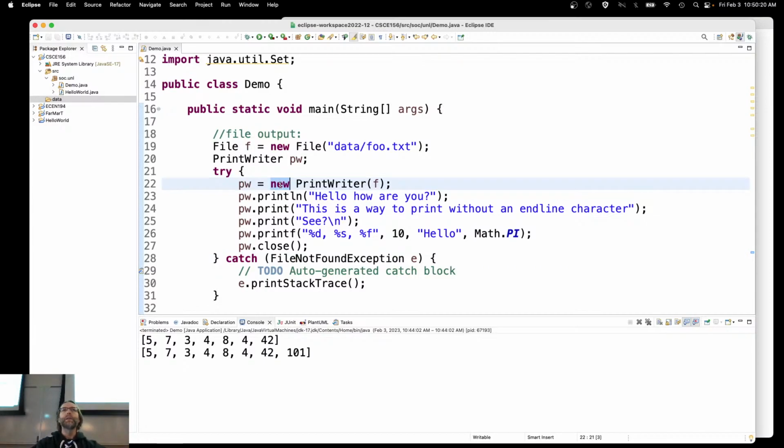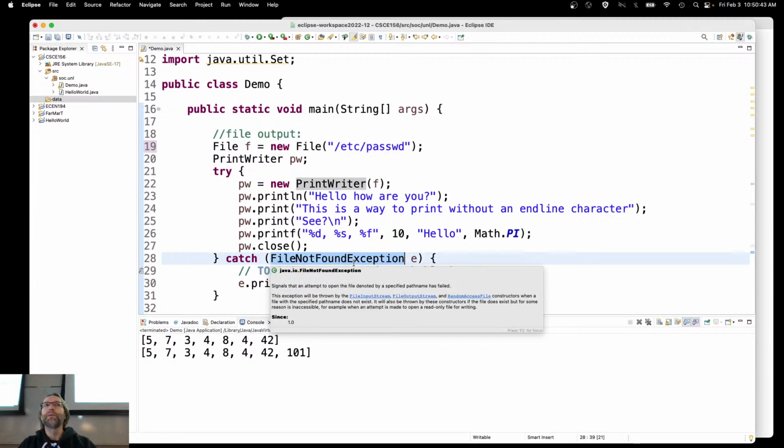Do I have permissions to just write to any old file that I want? Do I have permissions to say write to an etc password file? Should you have permissions to corrupt the password file on the system? No. So if you do not have permission to do this, something will go wrong. That something is an exception. File not found exception or permission denied exception or something like that.